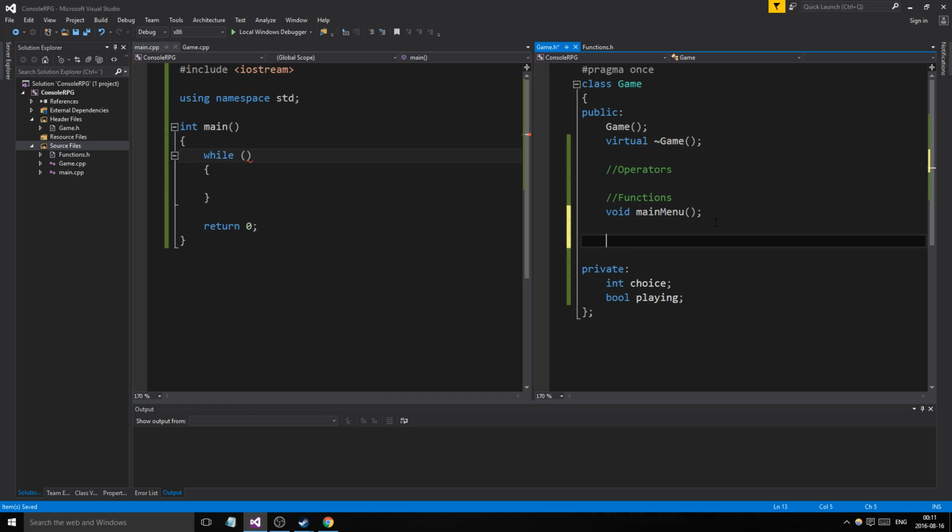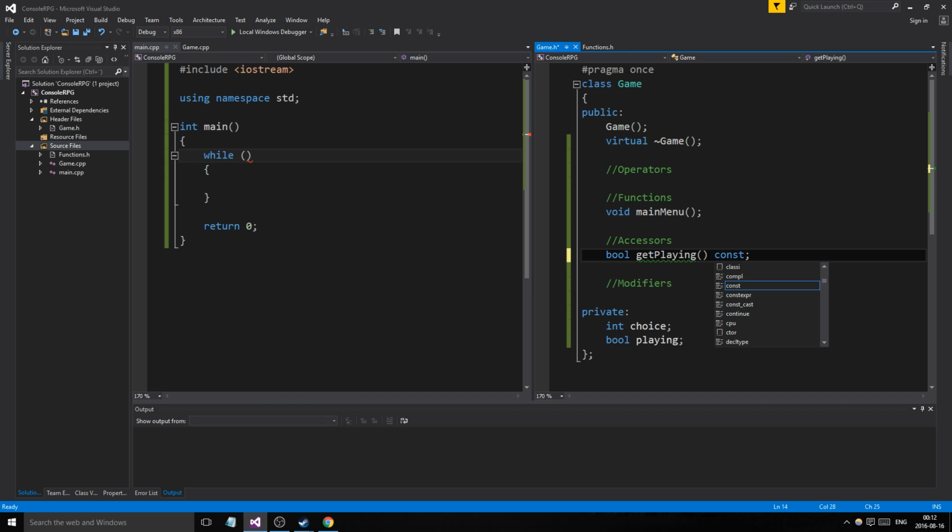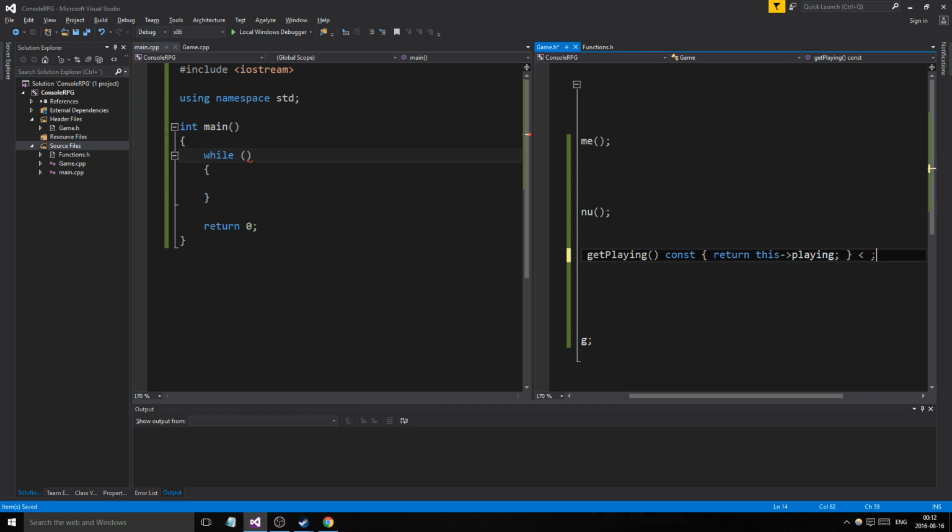So we're gonna have to have accessors and modifiers. So our accessor is gonna be bool get playing. Alright, let's just get playing const. Alright. And we'll actually just make this inline, why not? Or just in here. We'll get playing const, return this playing. Okay, return this playing. There we go. That's in itself an end.